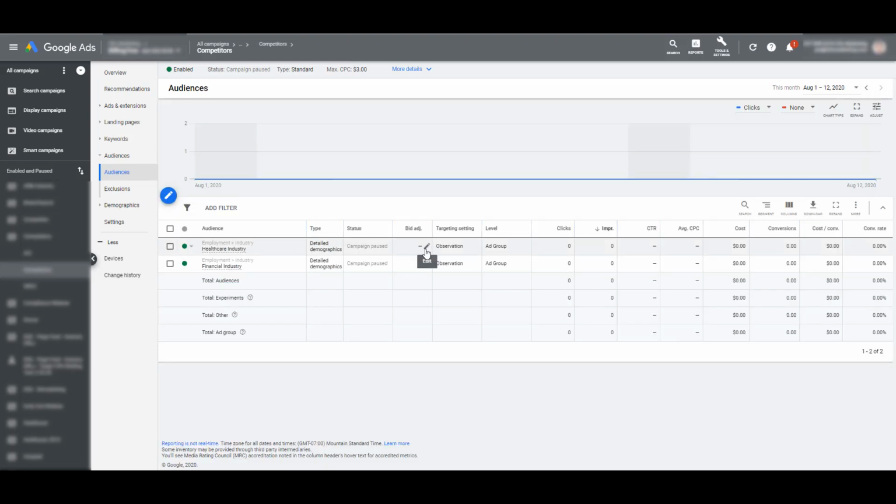So if I save this, and let's pretend these industries are doing great, I can then choose to increase my bids for any user that falls within this employment, industry, healthcare, industry, detailed demographic. And we can also do the opposite scenario. I can decrease my bids if I find out that any segment of users within any of these detailed demographic audiences are underperforming compared to all the other audiences. Now, what observation does not allow me to do is to control the ad message per audience group.